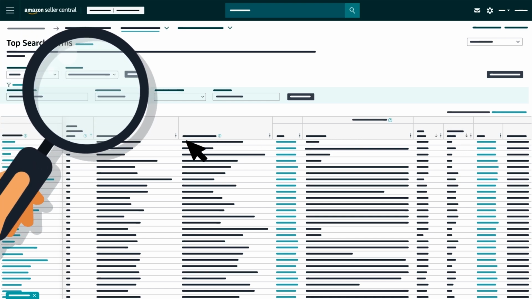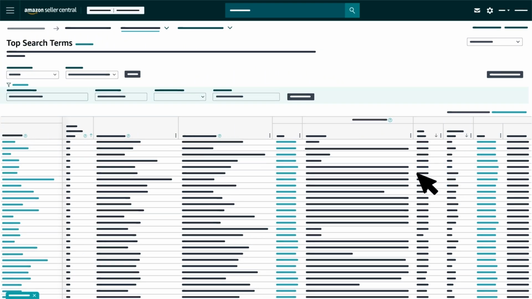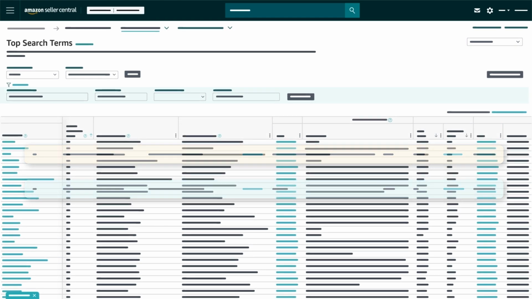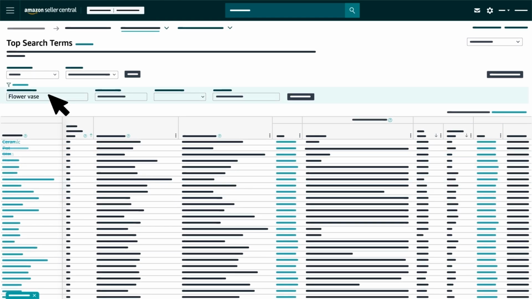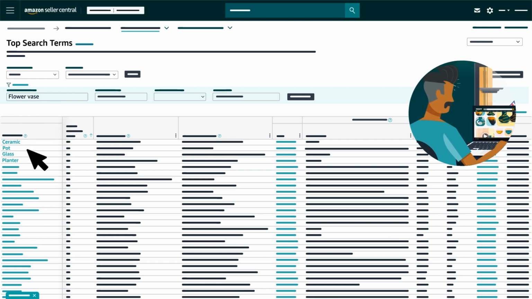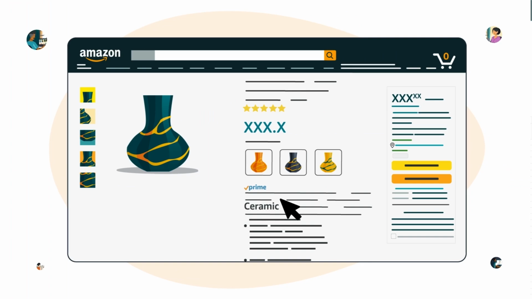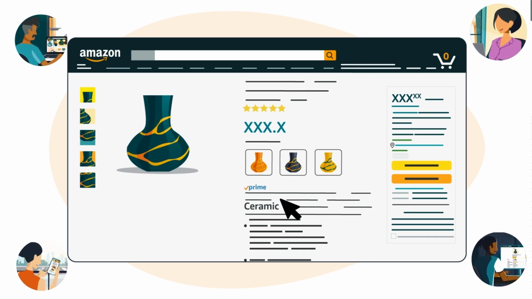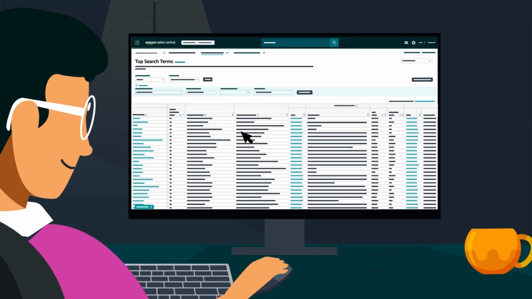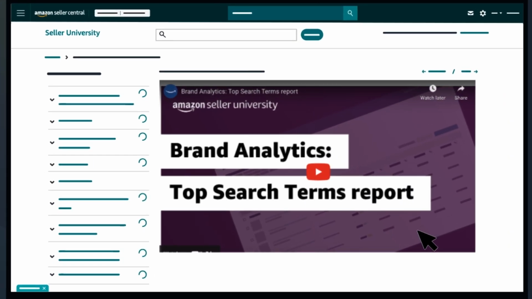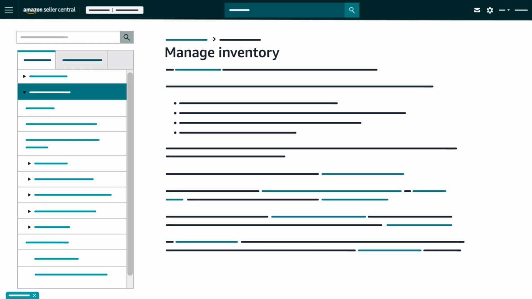You can use this report to analyze search term performance, product visibility, and track changes in product rankings over time. You can also search for specific products to learn which terms drive customers to them. If any are relevant to your product, you can add them to your product's listing to help increase product page traffic. You can learn more about this report by watching our video, Brand Analytics, Top Search Terms Report in Seller University. You can find more resources for optimizing your listings on the Manage Inventory Help page in Seller Central.